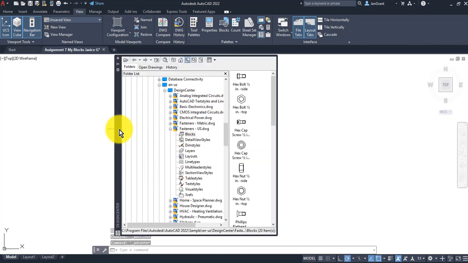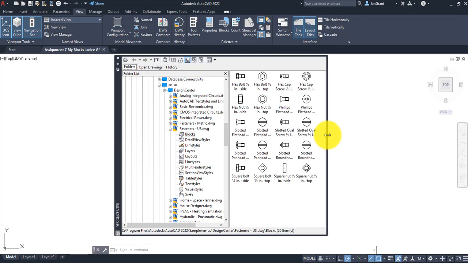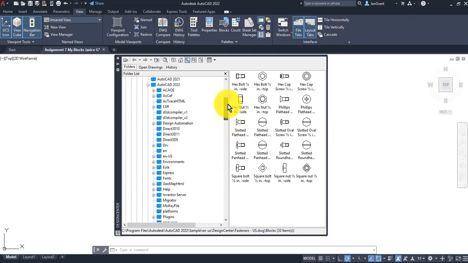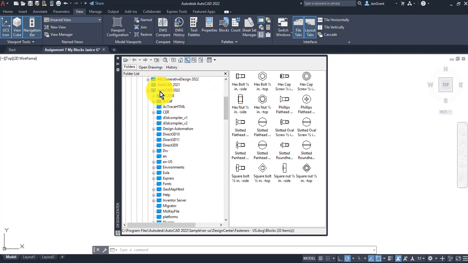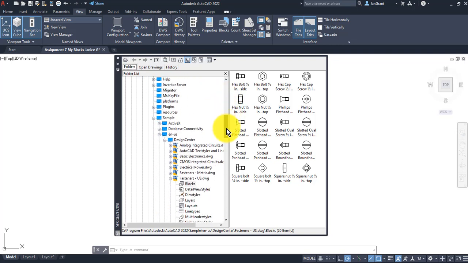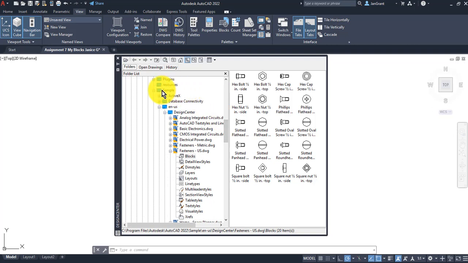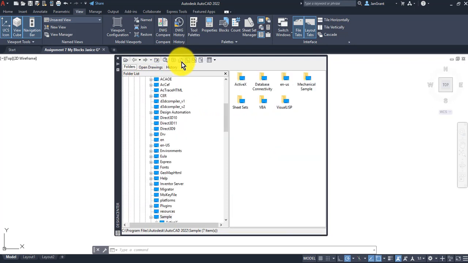So yours might not look exactly like mine, because this is the folder that I was in. So in order for all of us to be in the same place, we'll look at a way of changing that. Where I'm at right now is the AutoCAD 2022 under that same sample folder. Instead of database connectivity, I'm under ENUS Design Center. For all of us to be on the same spot, at the very top inside the Design Center, there's a little house icon right there.